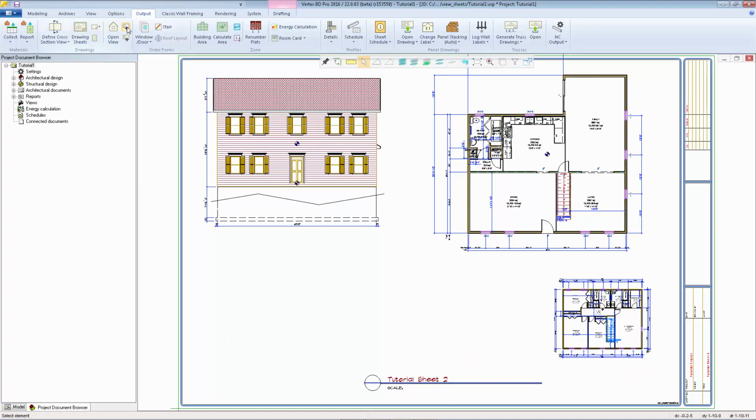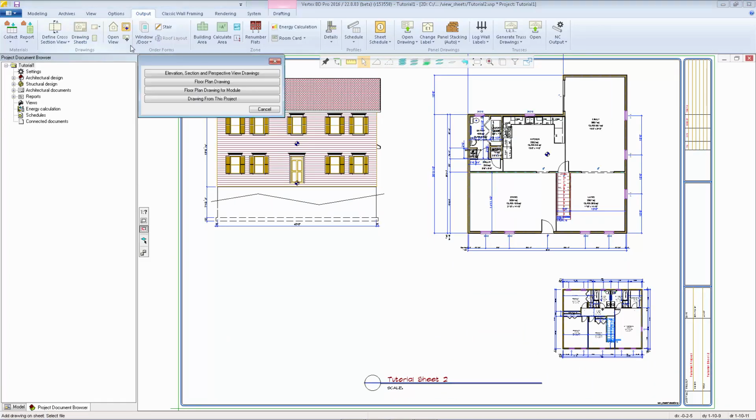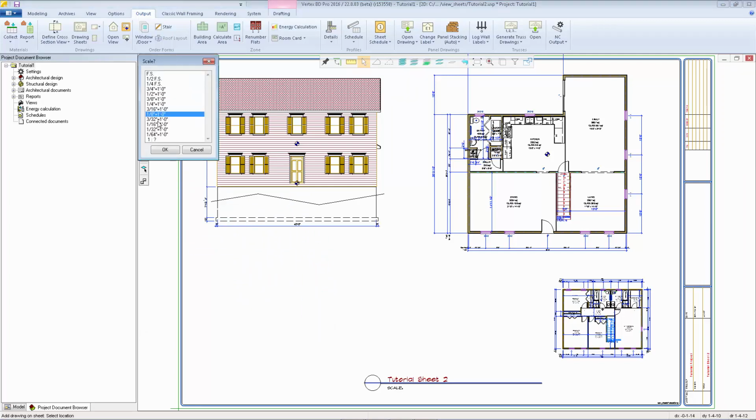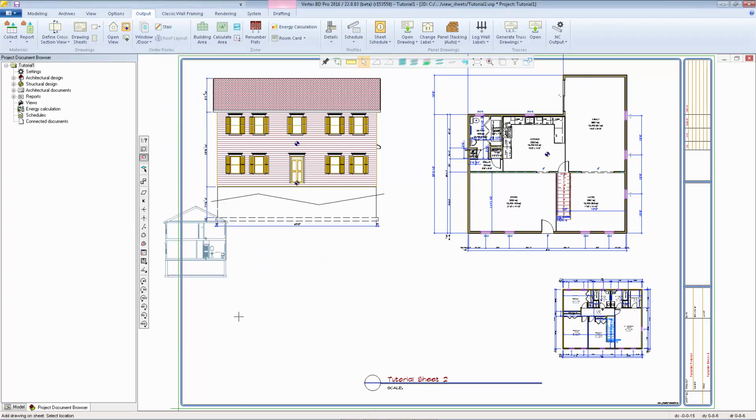And we'll go to add drawing. We'll select the elevation, section, and perspective view drawings. And now my Section AA sheet is available. I'll click OK. We can double check that scale. I'll leave it at 1/8 of an inch and plop it down somewhere on my sheet.